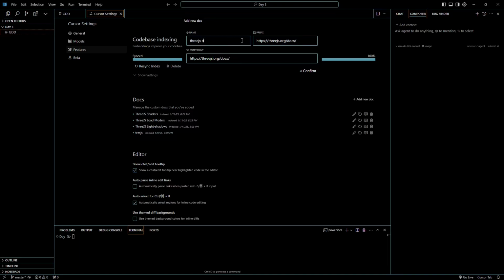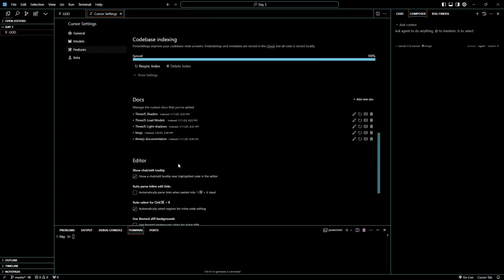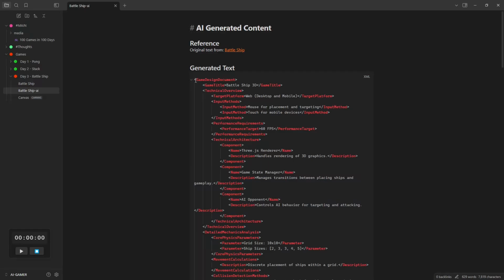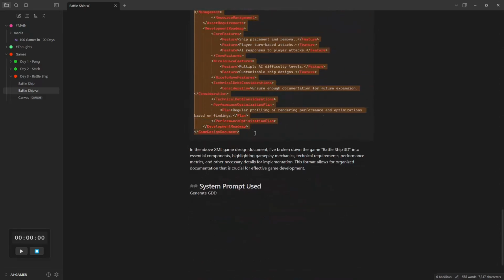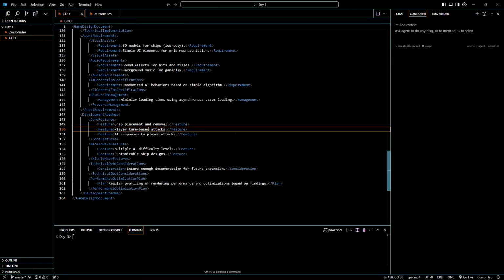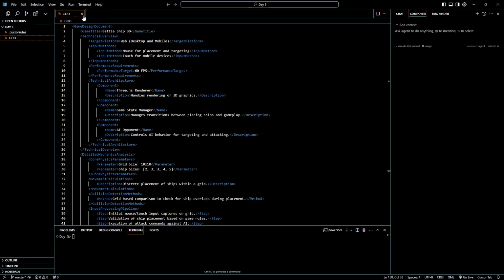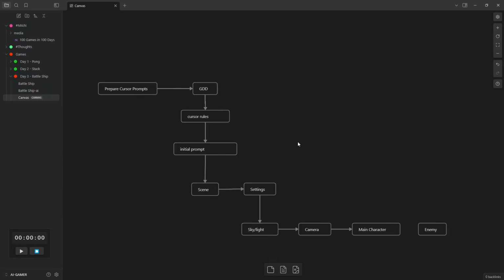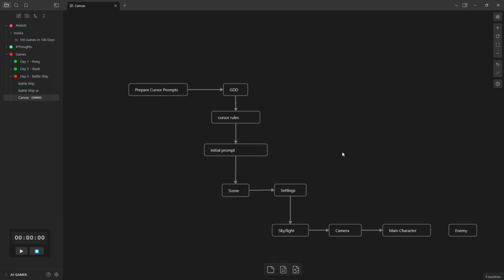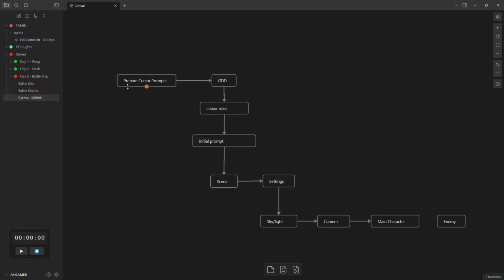I already included a lot of things, some examples, some models from Three.js, and it's going to scrape it. Nice, perfect. It works like a charm, and you can see everything that it indexed. Nice. We already have our GDD. Let's paste it, and our Cursor rules are already there. Perfect. Now we did our first part, and I want to create this in a better, more structured way.